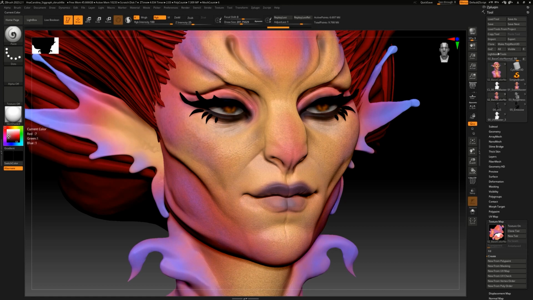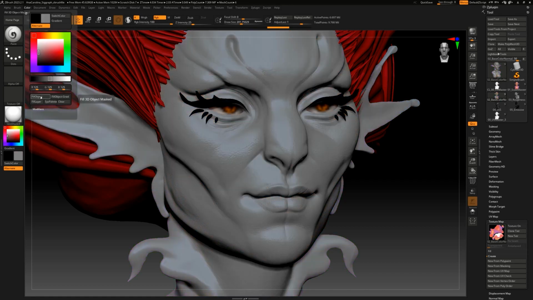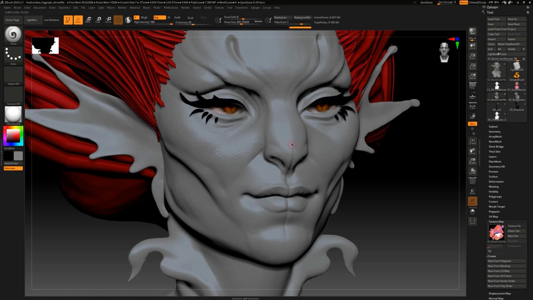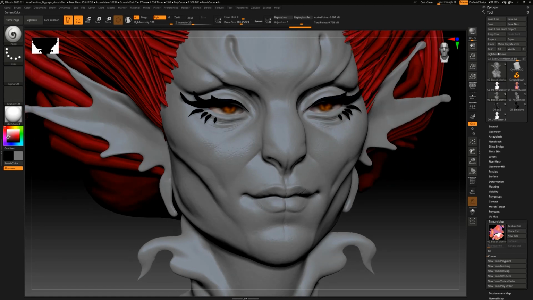And I'm going to select about a 50% gray, and I'm going to go to Color and Fill Object. Everywhere that's dark is going to be more glossy. Everywhere that's white is going to be more matte. So basically, I'm going to start with about 50% so that I get a nice spread both ways. Then I'm going to take a slightly darker color to start creating some wet areas.